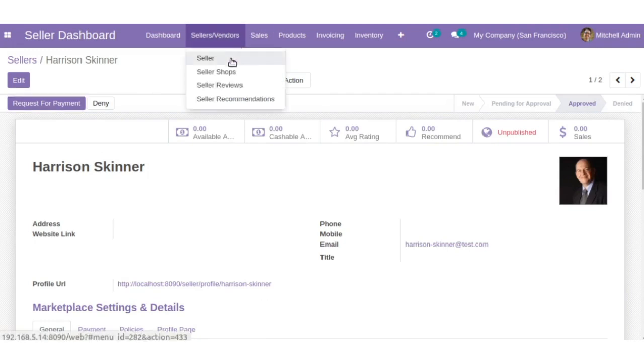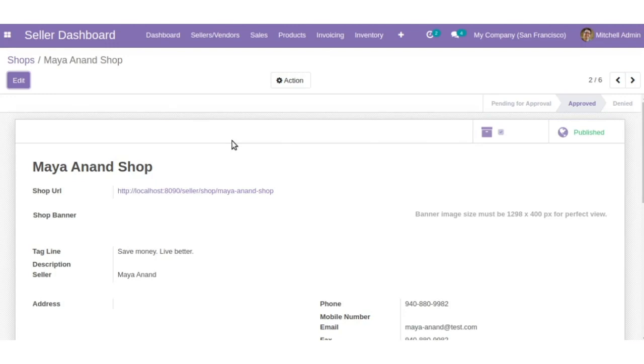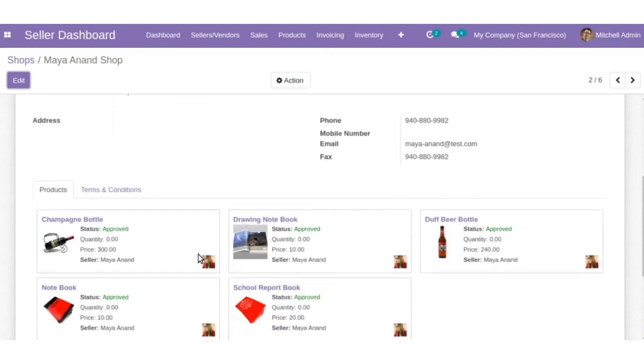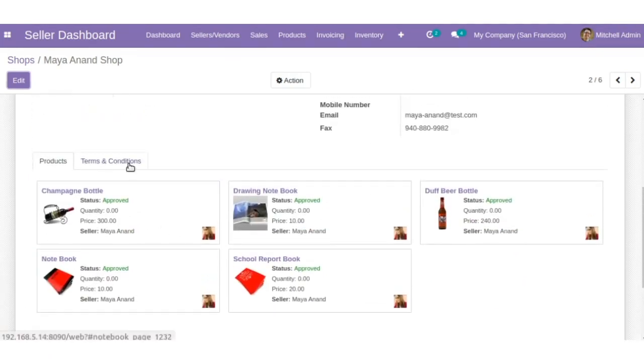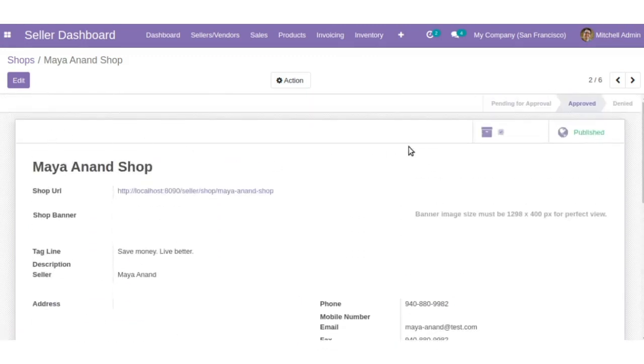Now moving to the seller shop. Here you can see all the seller shops. As an admin, you have option to edit the seller shops. Let's see how. Seller shop is managed by the seller, respective sellers. You have option to archive or publish or unpublish any shop.